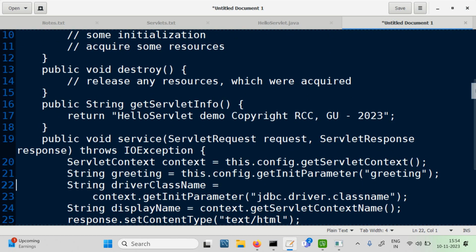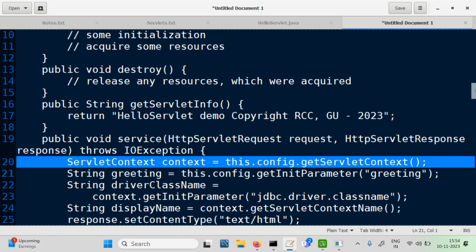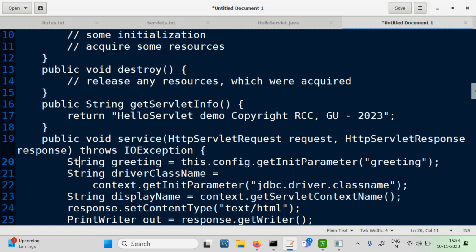Now what is the option here? No, you would not do this. You have a few options. You wouldn't be using the servlet request, but rather the HTTP servlet request, and the type would be HTTP servlet response. We don't need this one. You won't need the context object to be created. You do have the get servlet context method, which has been implemented.